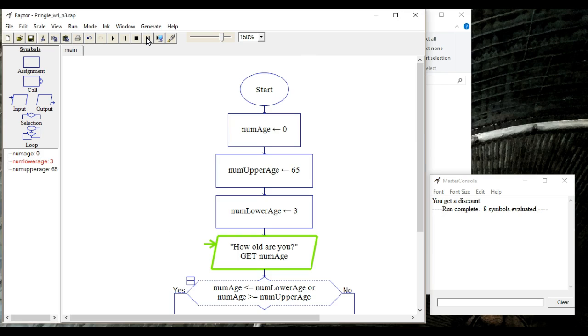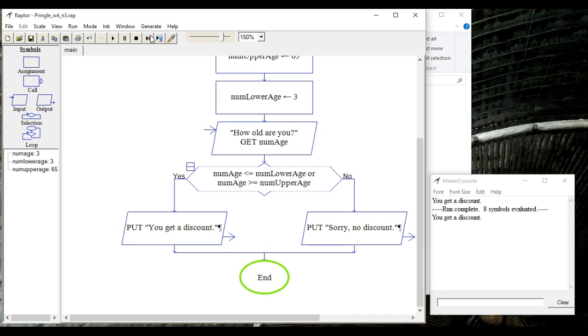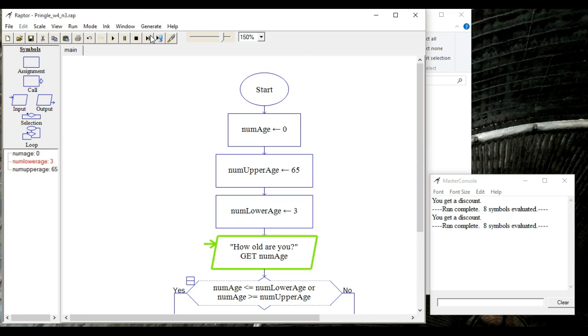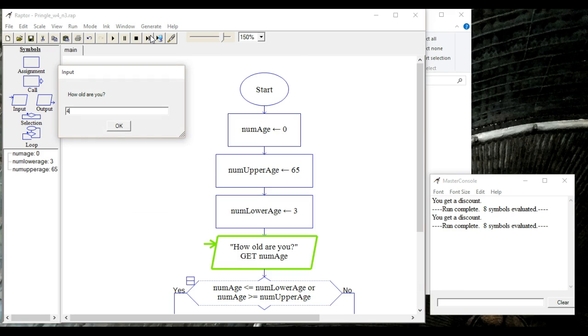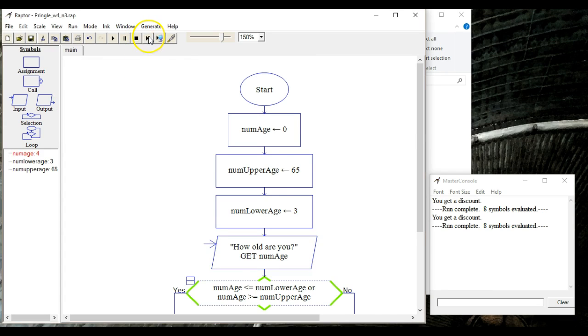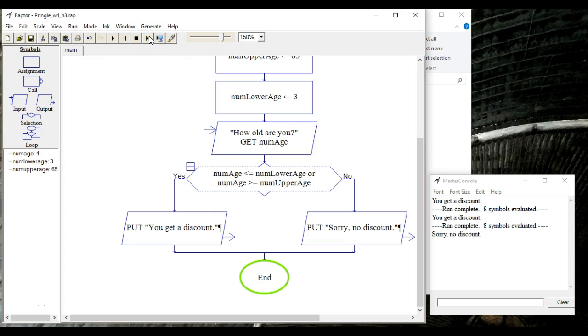Like I said, test my limit. I tested 1 under, so I'm going to test 3. I should still get the discount. We do. Test again. I'm going to do 1 above my limit, which is 4. I should not get the discount. Sorry, no discount.